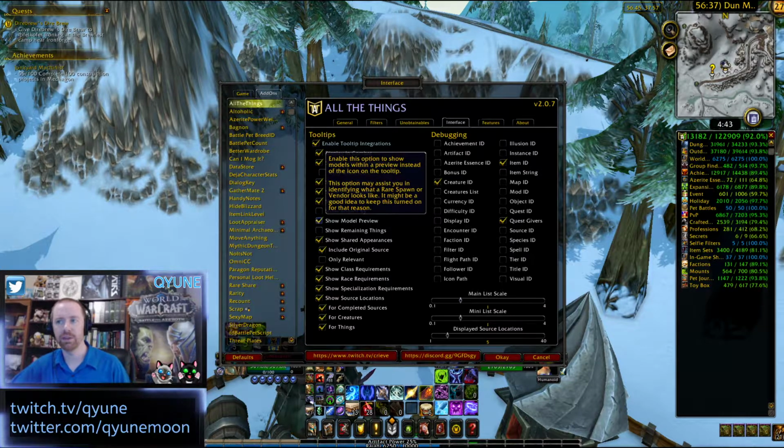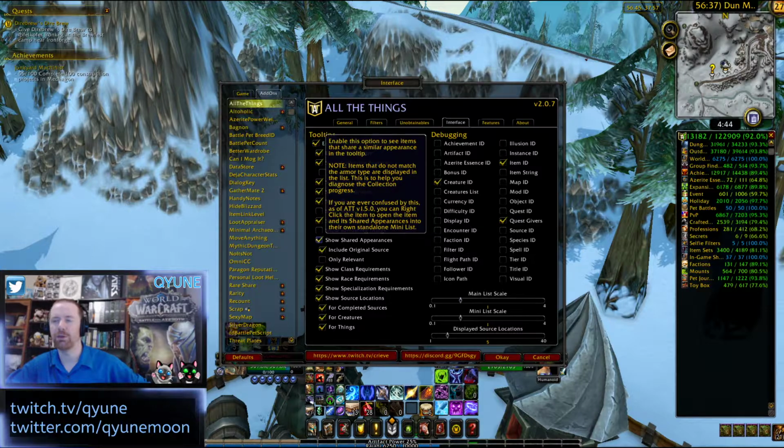The model preview, this one can be useful in the sense where next to the name of the mob, it shows a preview model of that character. That's been useful before, whether you're looking for a male night elf or a female gnome, that's been helpful. We talked about the remaining things, show shared appearances.